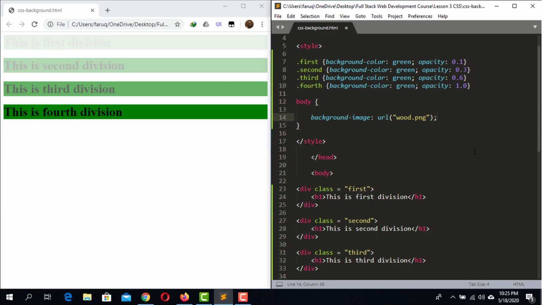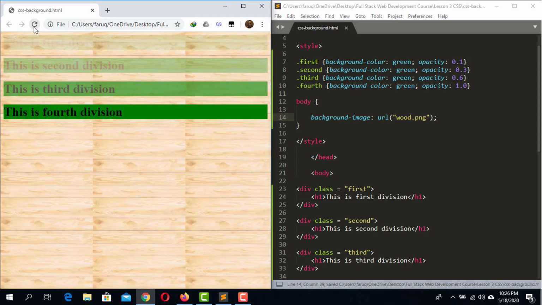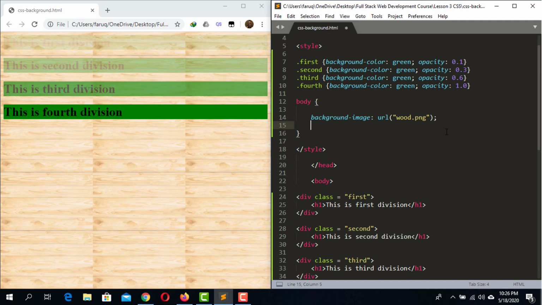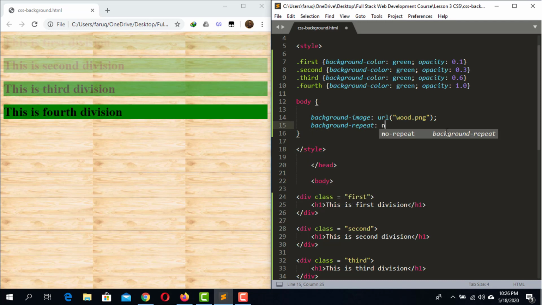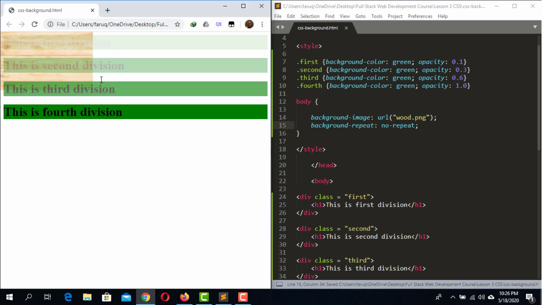Save the code and reload the web page. The image has been set to the background. Notice carefully, the image has been repeated multiple times to fill the background. We can control it by using background-repeat property. Write no-repeat here, save the code and reload the web page. This time, the image has not been repeated.